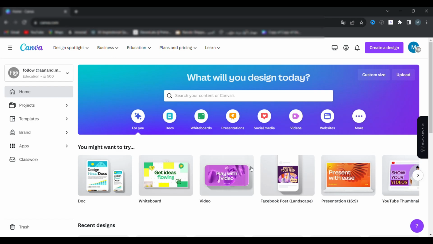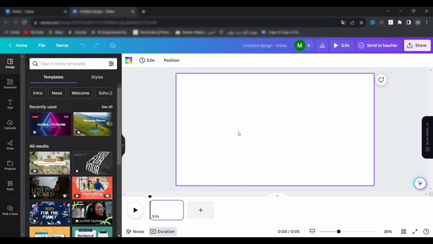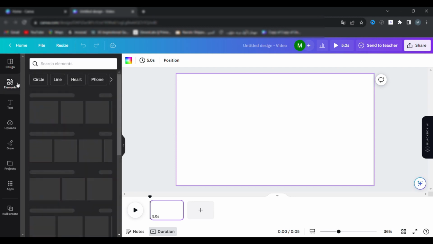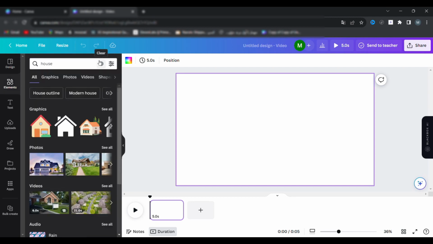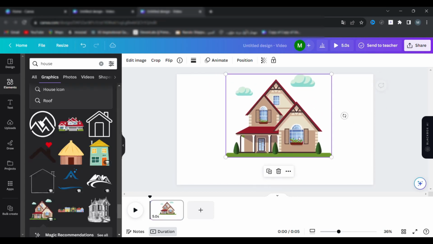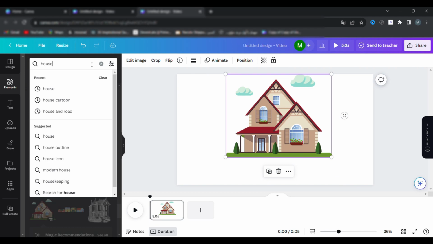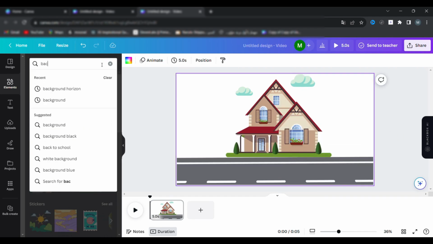We'll need three or four backgrounds. One for the beginning of the video, one for the son's dialogue, one for the father's dialogue, and one for the end of the video. First, we'll search for a house to showcase the location. I liked this house. We'll add a road in front of the house like this, and we'll also add a nature background behind the house.